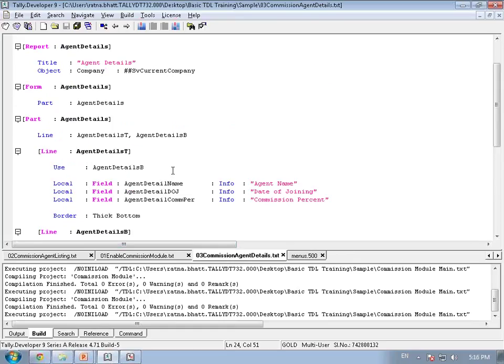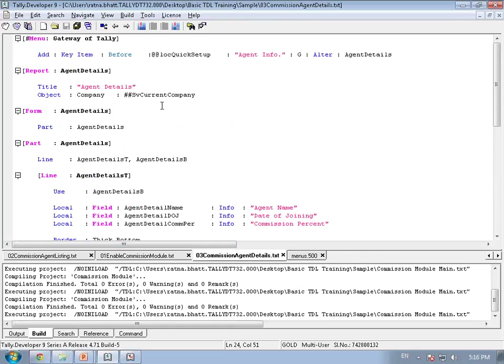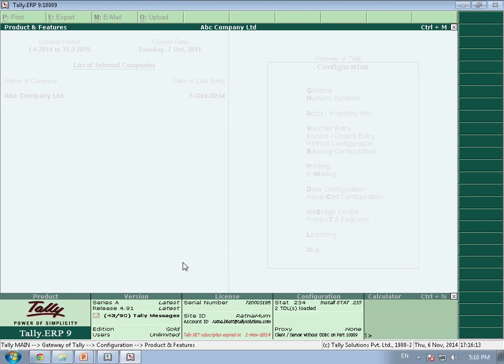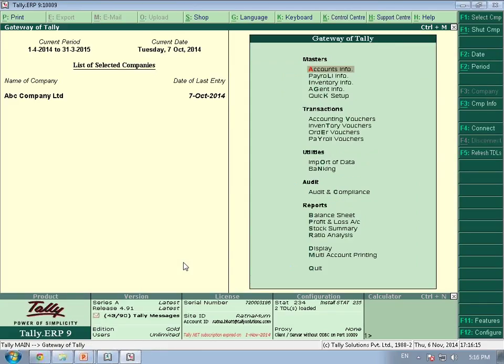Right? Let's see now what's the output of this. Hopefully to some extent no error. Let's see. F12, TDL, F4. Did I get my text? Here it is. Agent info. Enter.